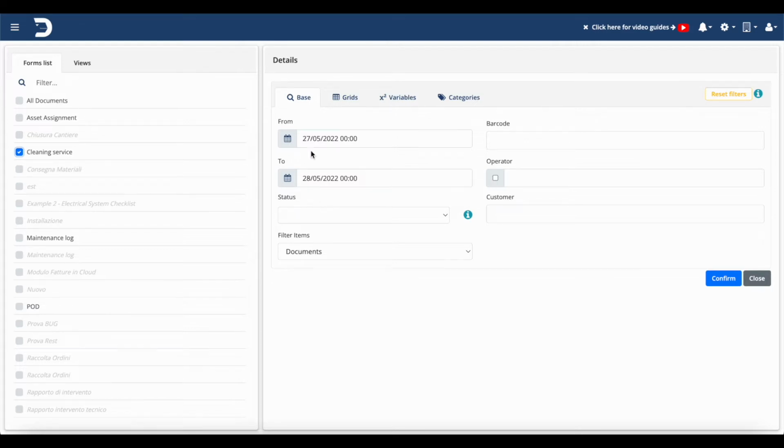Other than this, we can also choose to filter results by operator's name, writing first and last name, or checking the box under operator if we'd like to only see reports filled by us. Results can also be filtered by customer and status between open, closed, aborted. There is also the filter items.